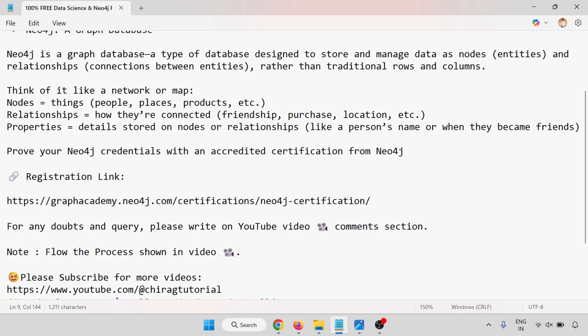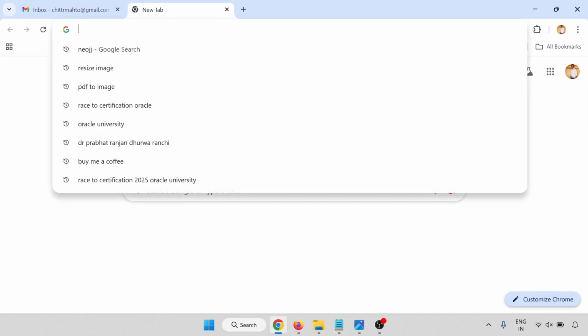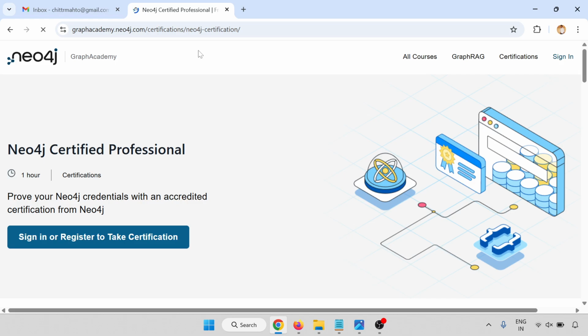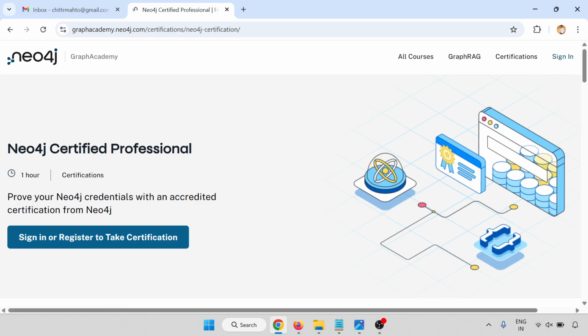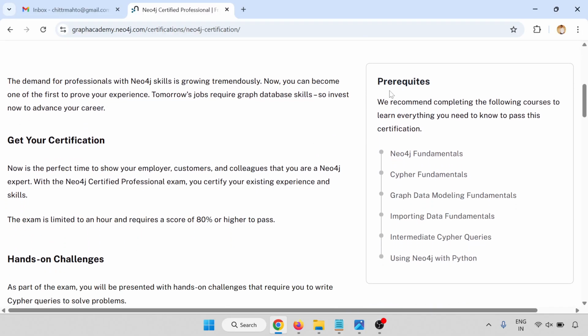Prove your Neo4j credentials with an accredited certification from Neo4j. This is the certification registration link. We'll go through that, so open this link. This is the Neo4j Certified Professional, a 1 hour course and certification. Sign in or register for the certification. There are prerequisites.